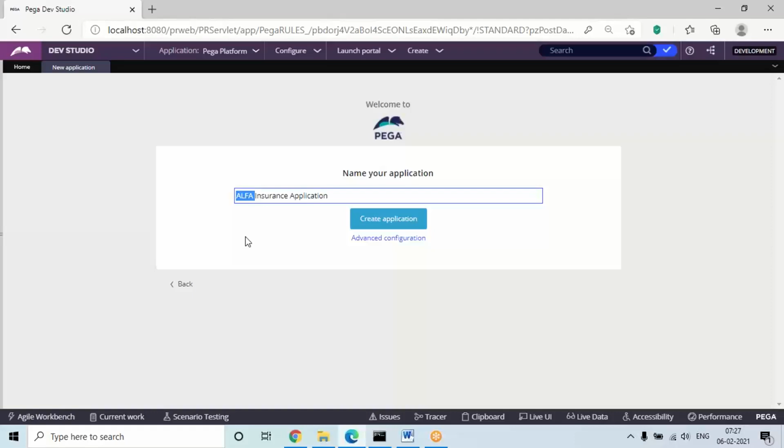Suppose you create an application for a bank like Citibank, then Citi will be the organization name. For a Tata application, where you will be creating an insurance application, Tata will be your organization name. So we need to update two things in these advanced settings.